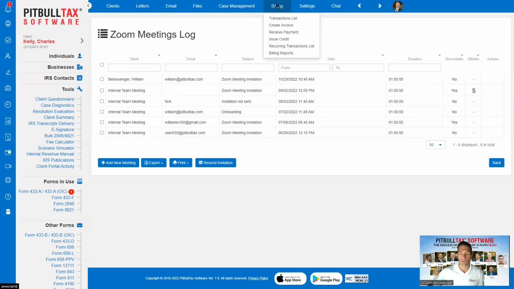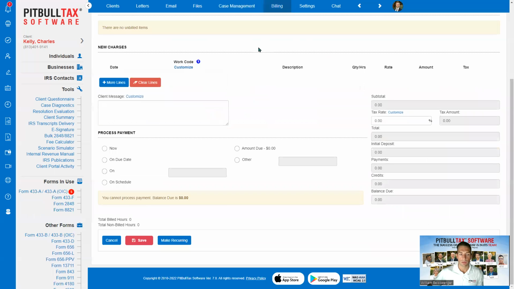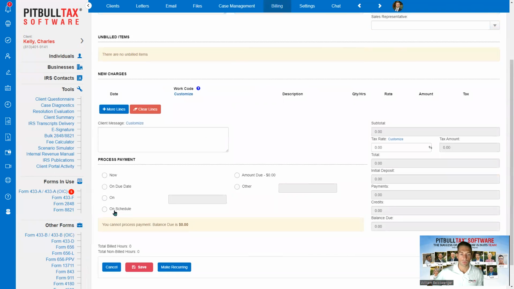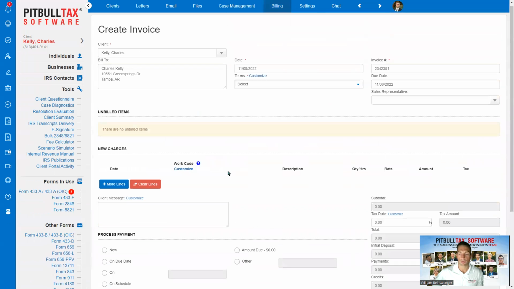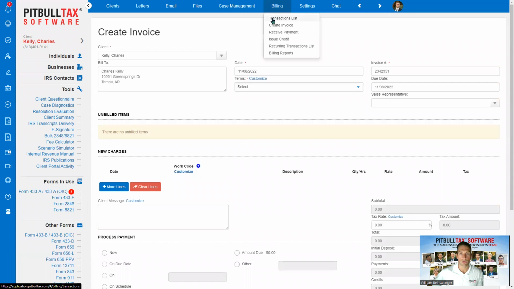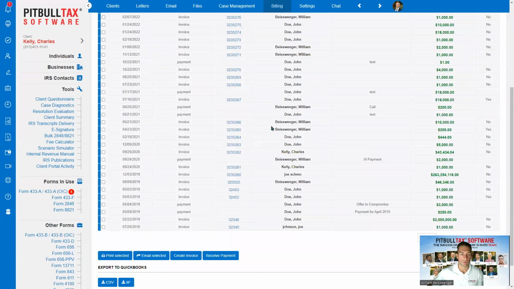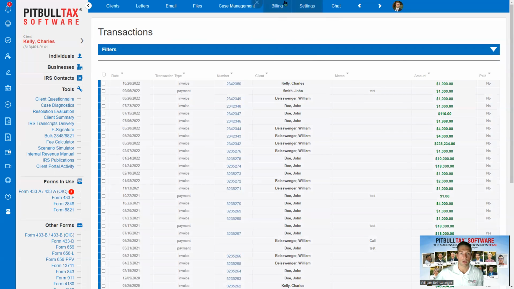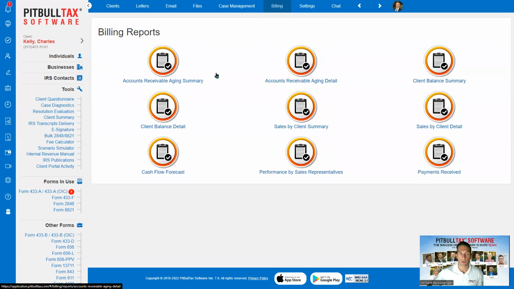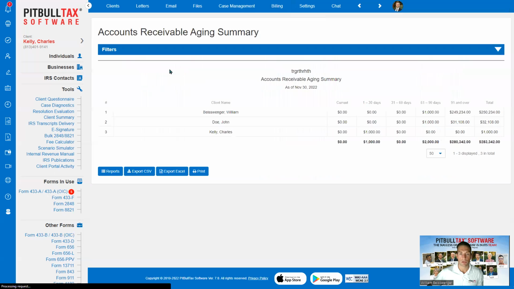So we do have a billing module here where you can create invoices in the software. You can set up scheduled payment options. You can make recurring invoices. You'll see a transaction list of all the invoices you've created, whether it's paid or not. And it will generate billing reports here from all the data entered into the billing module. But if you're not using our payment processing add-on, you would have to enter all the information in manually for it to generate these billing reports.